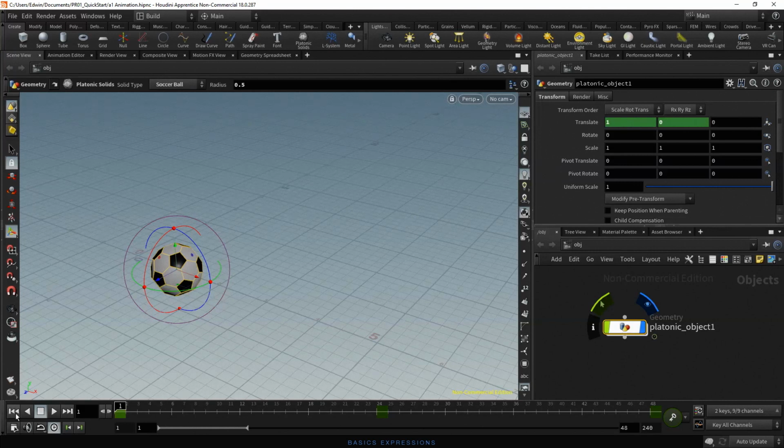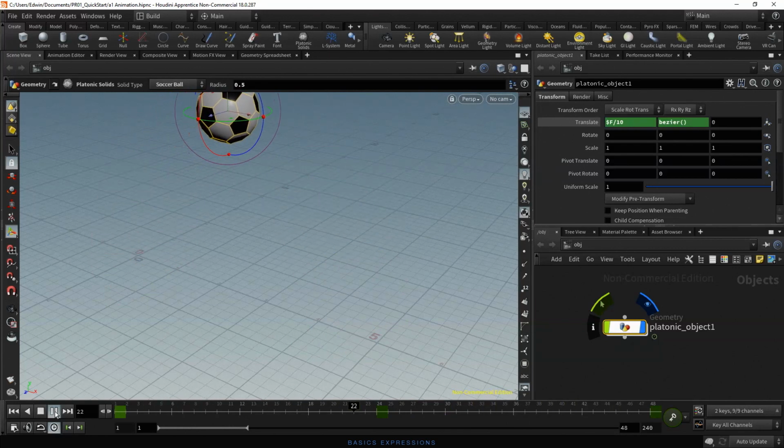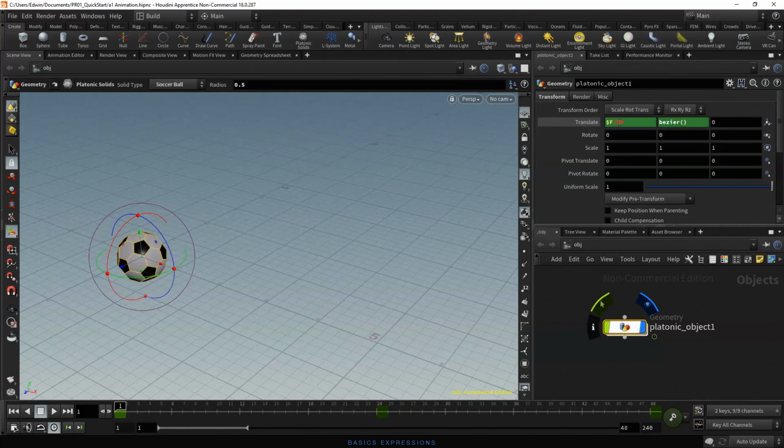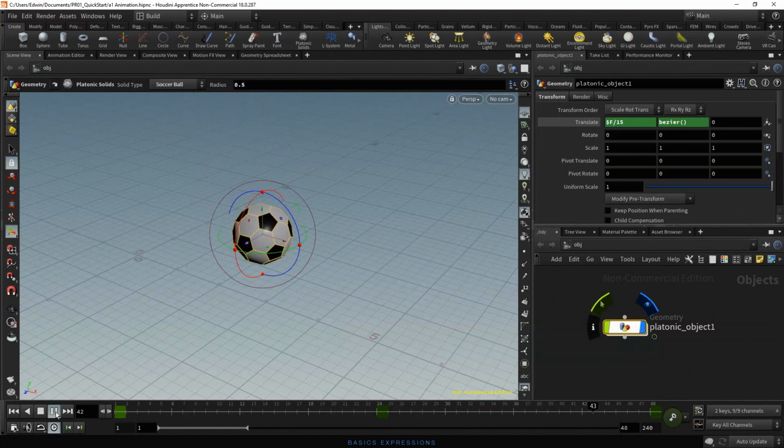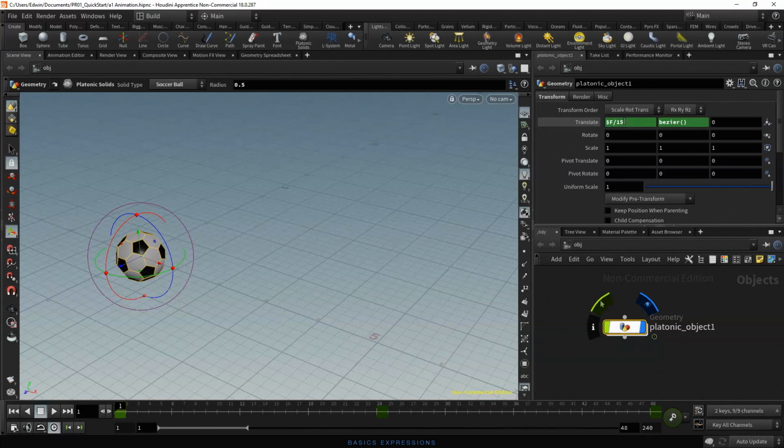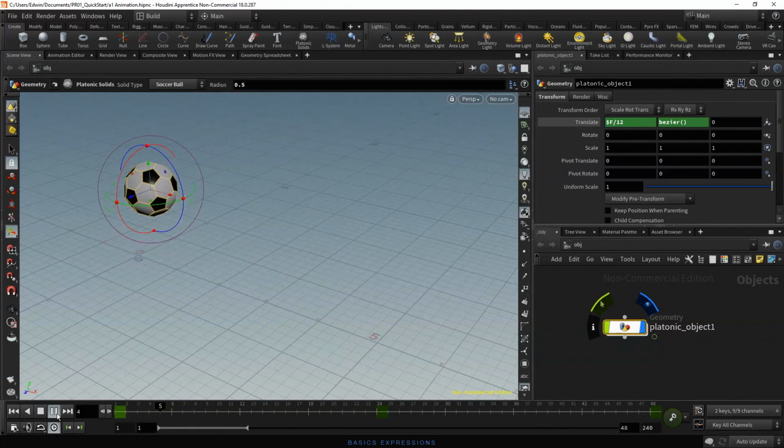To reduce the speed, let's modify the expression. Let's divide $F by 10 to make the speed 10 times slower. Play the animation. Perhaps too fast. Let's divide it by 15. Play the animation. Now perhaps too slow. Let's divide it by 12. Better.